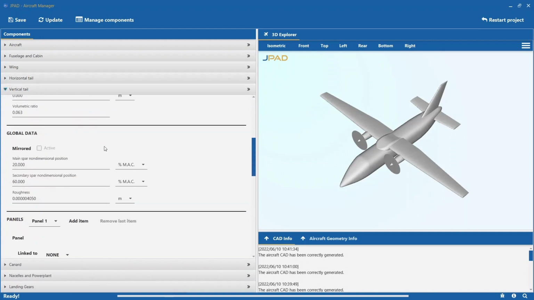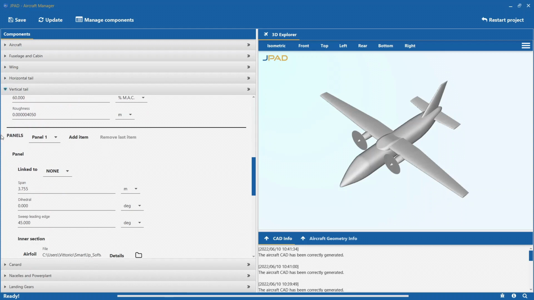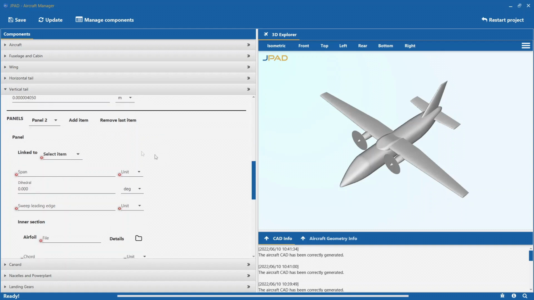Let's go to the vertical tail section and look for the panels section. Let's click on the Add Item button. A new panel will be added. Let's modify the first vertical tail to be our dorsal fin.